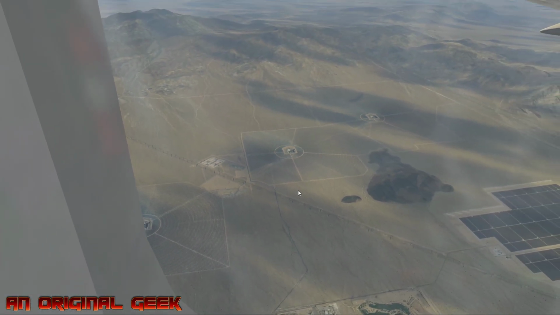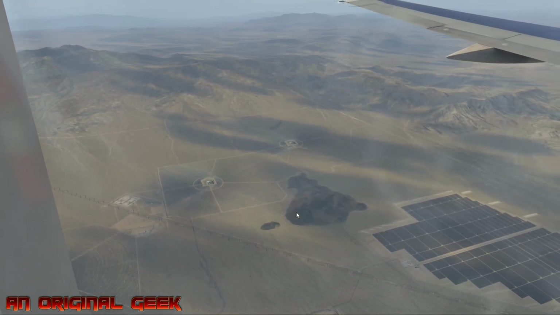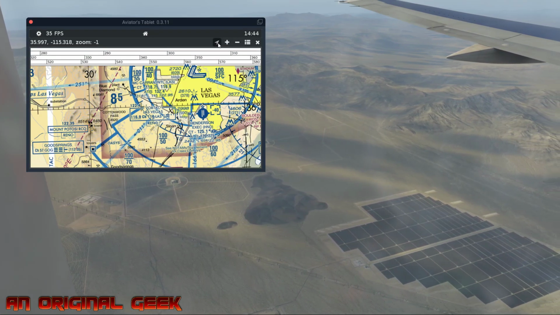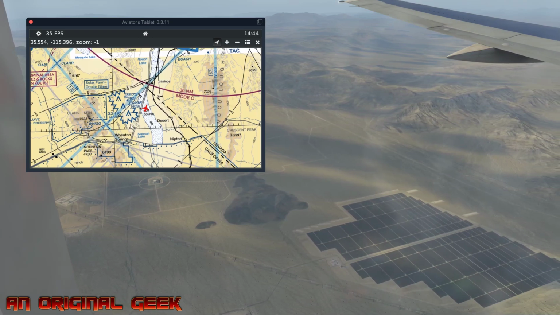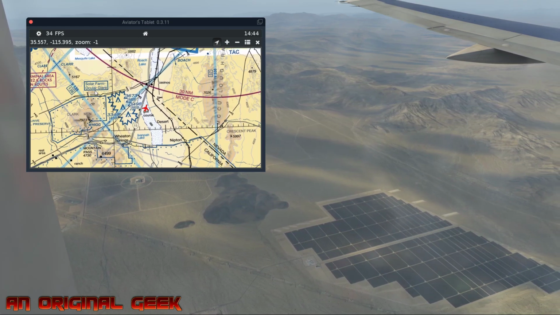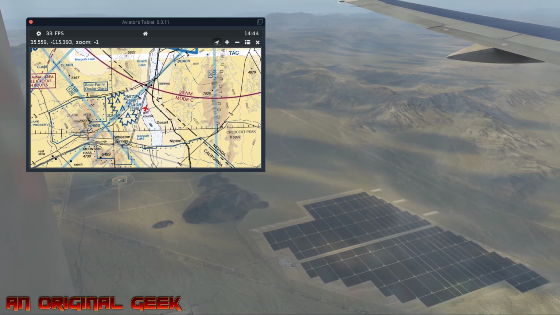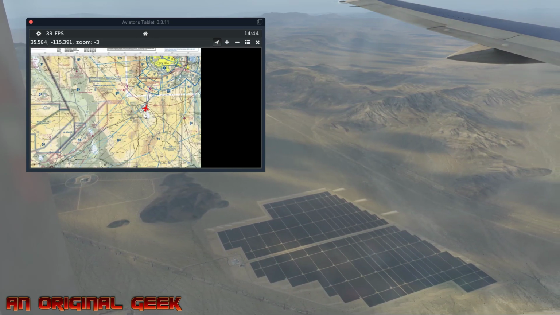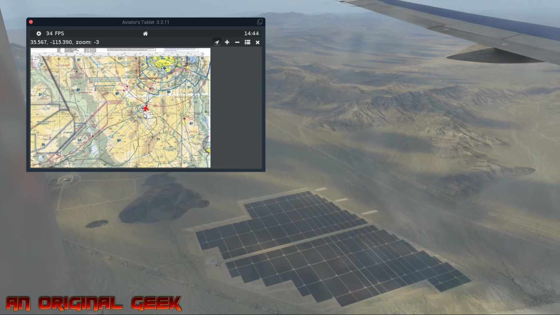Huh. Interesting. Never knew that was out there. Just out of curiosity, let's see where exactly that is at. Oh yeah, there we go. Solar farm. Cool. I don't think I ever noticed that. I'll have to remember that.